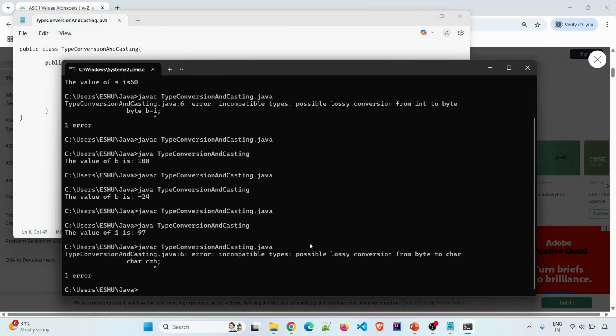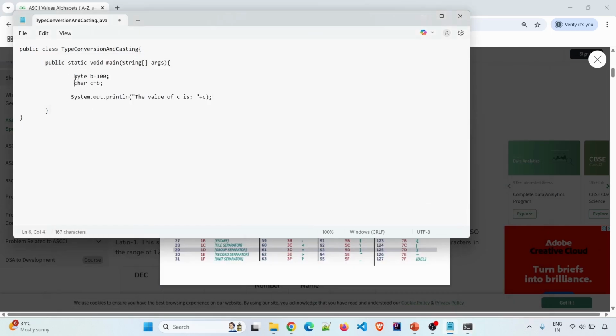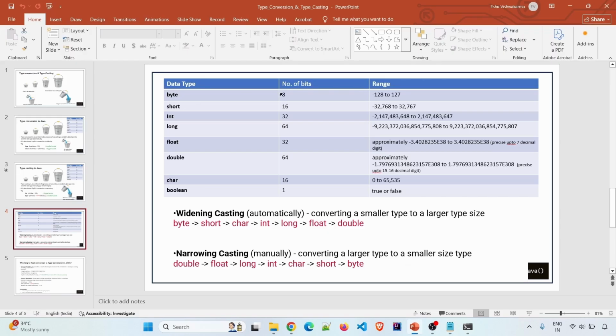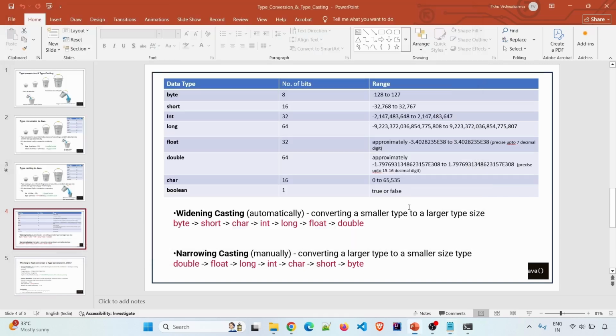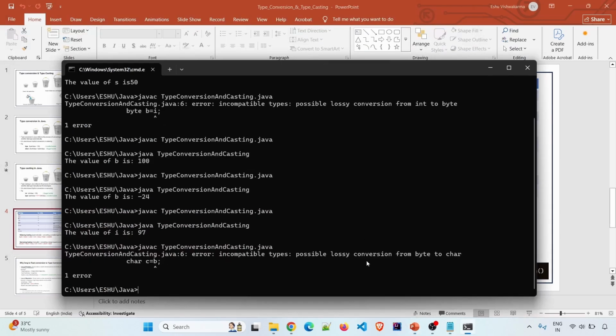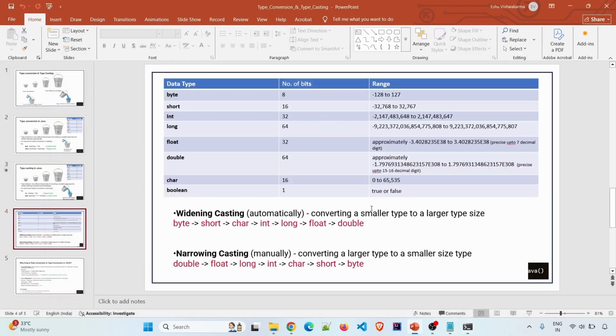See, again we are getting this error: possible lossy conversion from byte to char. Now how much information can byte store? Let's go to the table. Byte can store 8 bits of information, char can store 16 bits. But then why is it giving me an error that data loss can happen? Byte is the smaller data type, char is the bigger data type. I am trying to store a value from a smaller data type into a bigger data type, still I am getting this error. The compiler is telling me data loss can happen.